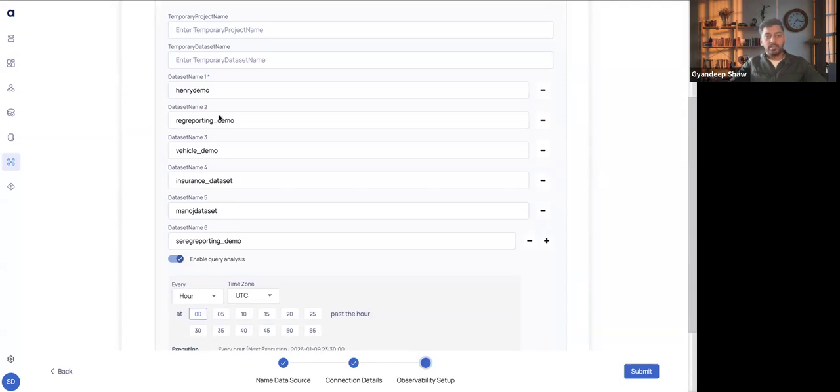And then the data set names are where the data is actually stored. The temporary data set is basically through which you will have access and through which the communication will go through to your actual data set where the data is actually present. So in this case, these are the data sets, right? And I want to monitor the data which is stored here.